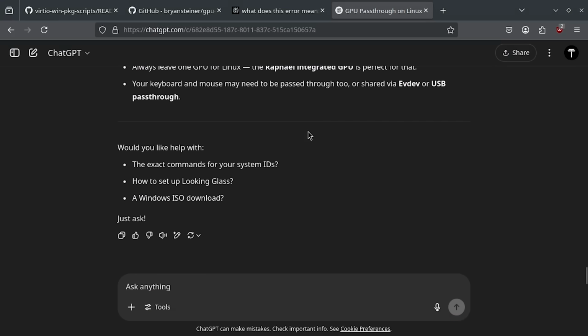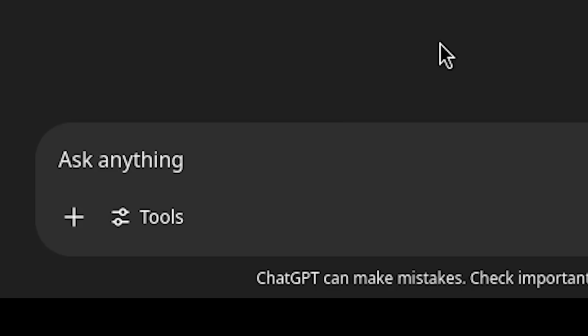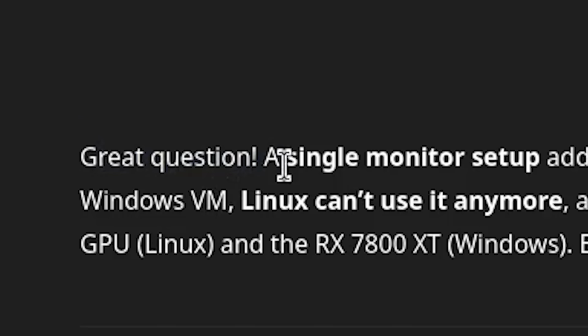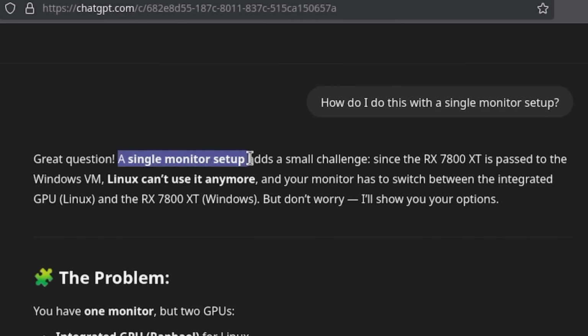This is also the next day. While I was sleeping, my brain cooked something up. I haven't asked ChatGPT how to do this with a single monitor. Maybe it doesn't work because I'm just using one monitor. Great question. Well, what do you know? A single monitor setup adds a small challenge.